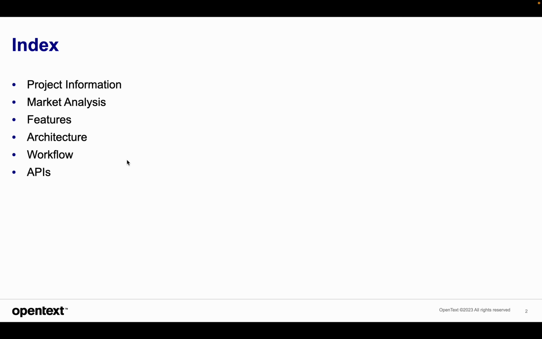I'll also make another small video where I'll explain the analysis and the features in detail. But right now let's start with a short description, and after that just focus on architecture and workflow. And also I'll give you a short demo by hitting various APIs and explaining the project.